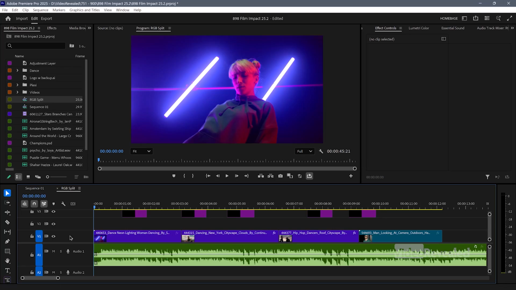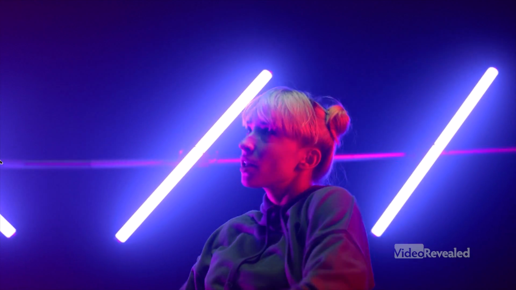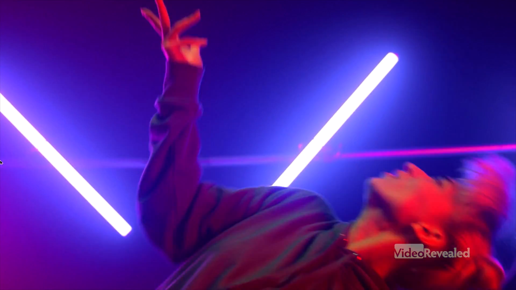But my favorite, I've been waiting for this for a long time. This is the RGB split, this kind of effect where you're taking the red, green, blue channels and offsetting them and moving them. Again, I did this with an adjustment layer, and I used the earthquake on it. So check this out. Boom.